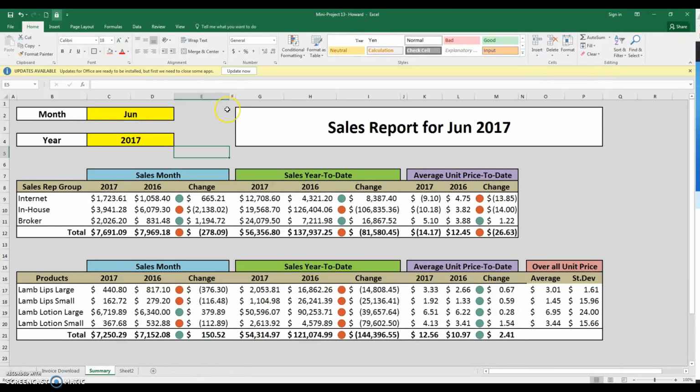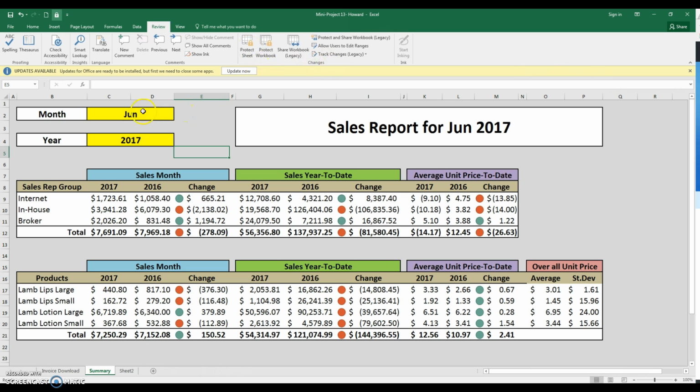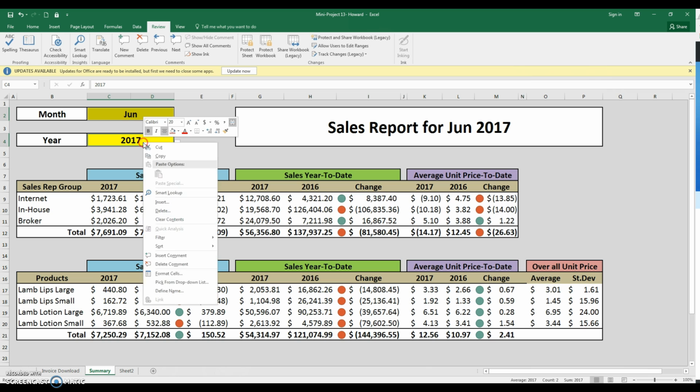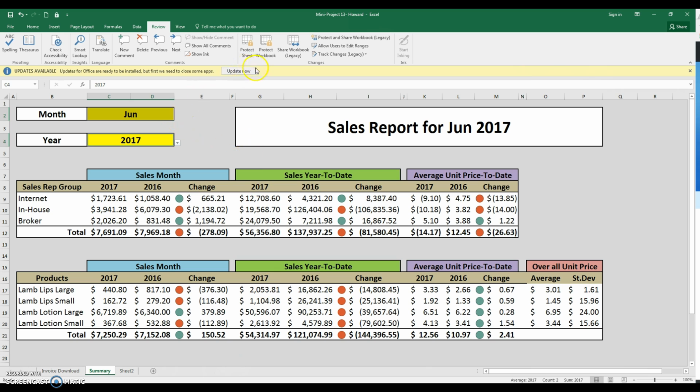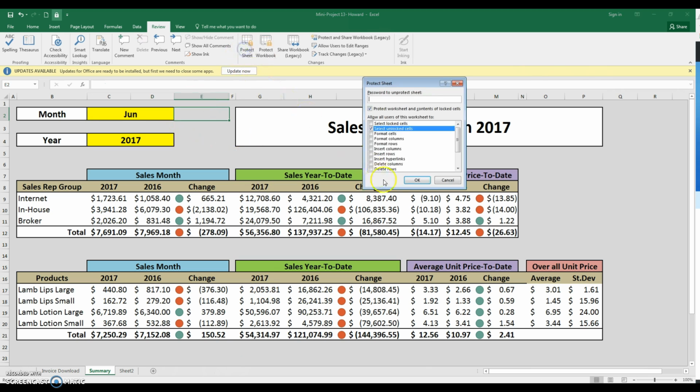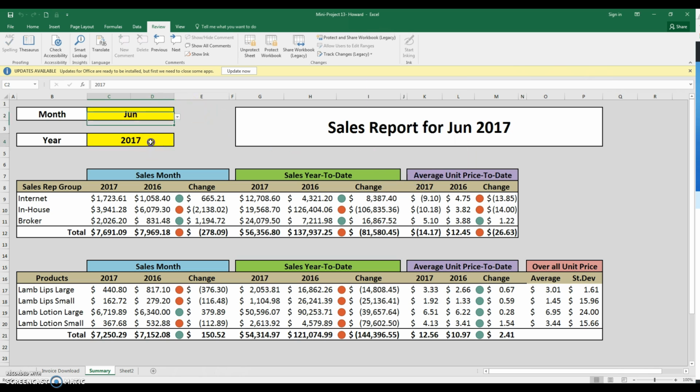Oh wait. P.S. Then you gotta protect it. Click in this cell that has your month in it. You're gonna right click it. You're gonna do format cells. You're gonna go to protection. When you first go in, they'll both be checked. Uncheck both of them. Click OK. And then what you can do is you can protect the sheet and select unlock cells. Click OK. Now they can only click in these two, not anywhere else. There you go.